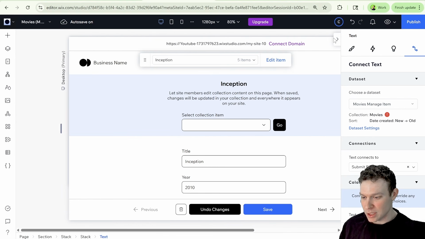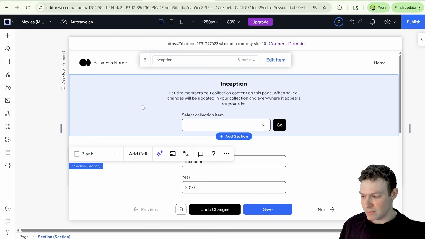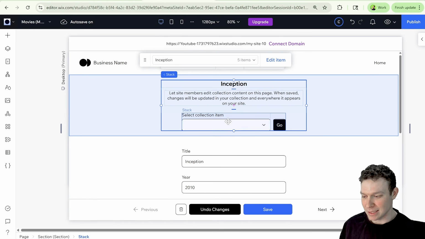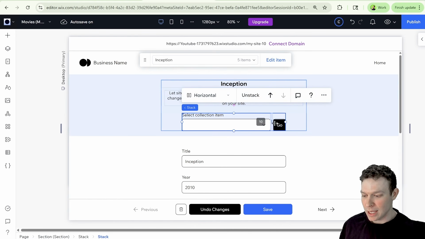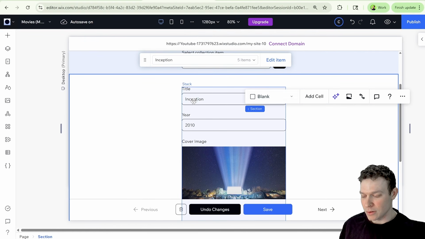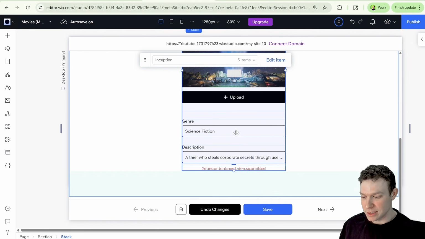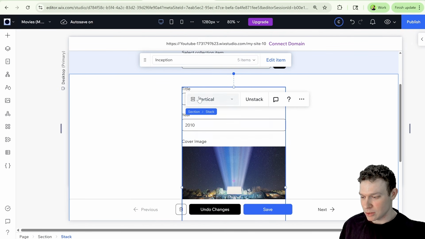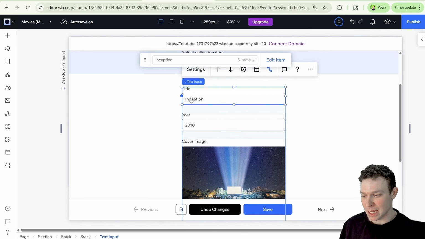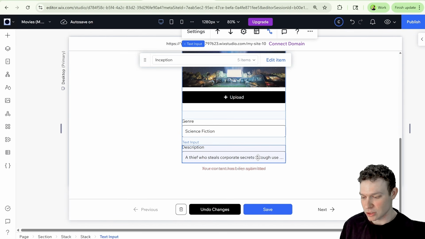And this is what the page looks like. Let's take a little bit of a tour. So first we have this section up here on top where you can select a collection item. And then we have a bunch of inputs over here where the user can then view and edit the different properties of that item, the different fields of that item. So these are essentially correlated to the fields that I have in the collection. So I have a title field, I have a year field, cover image, genre, etc.